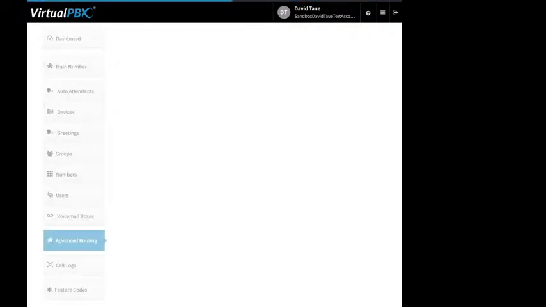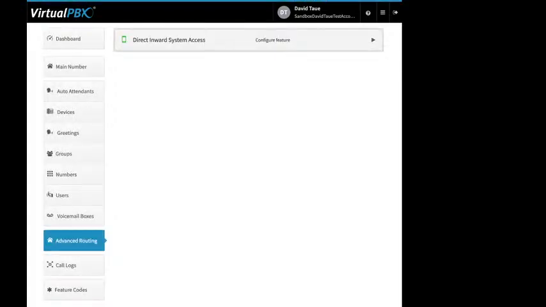All right, next up we have Advanced Routing. This is home to Direct Inward System Access, or DISA for short. This allows a cell phone or landline user to call into the system, log in over the phone, and then make an outbound call. When they make that outbound call, instead of their cell phone number showing up as the caller ID, it will be your main company number. So you would click up here, you would click Enable.